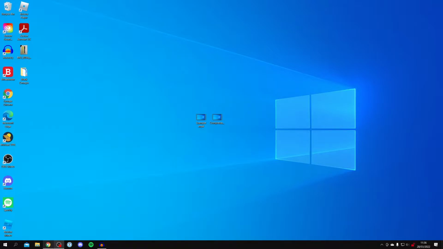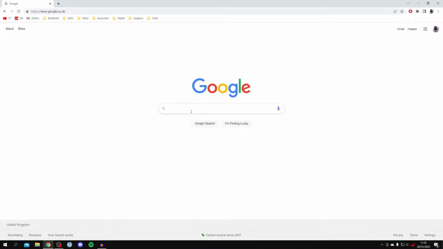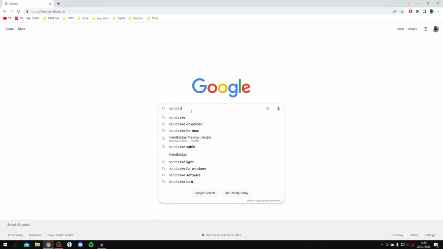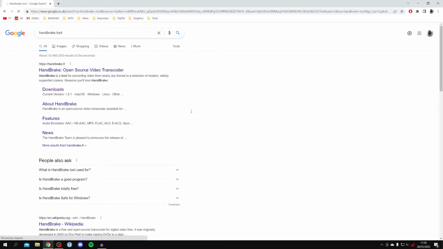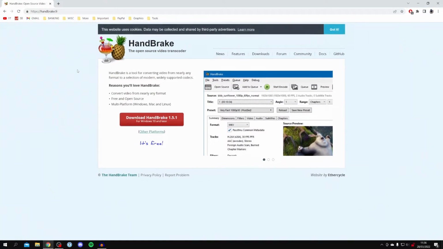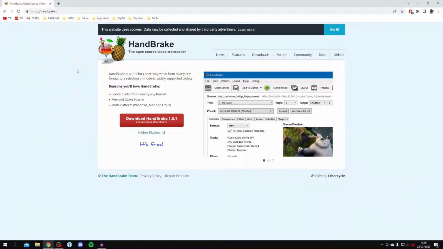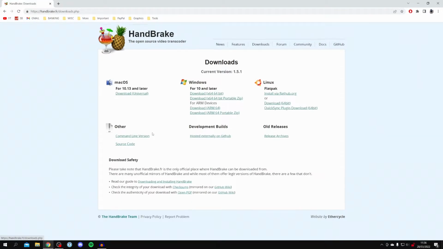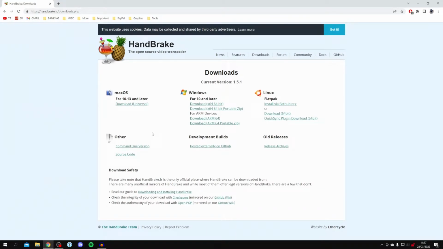So all you want to do is go and open up your browser and come to a search engine such as Google. Then all you want to do is go and search for something called Handbrake tool, just like so. And you want to make sure you come to the official website, which is handbrake.fr, and do keep watching concerning the full download process. Then all you want to do is either go and click on download Handbrake or click other platforms if you want to go and check it out for Mac as well.